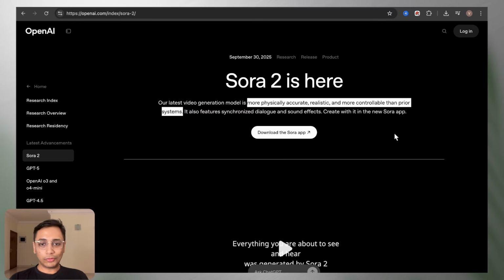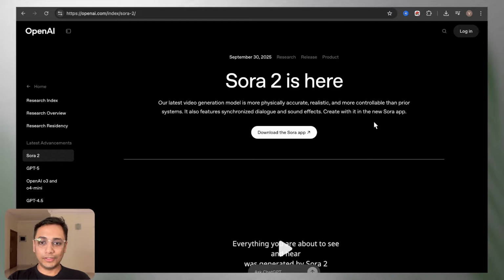And if you're not aware, Sora 2 is OpenAI's most advanced video generation model, and it's now a direct competition with Google's Veo3 and Alibaba's WAN 2.5. It can generate not just videos but also synchronized dialogue and sound effects, and it obeys the laws of physics more accurately and more realistically.